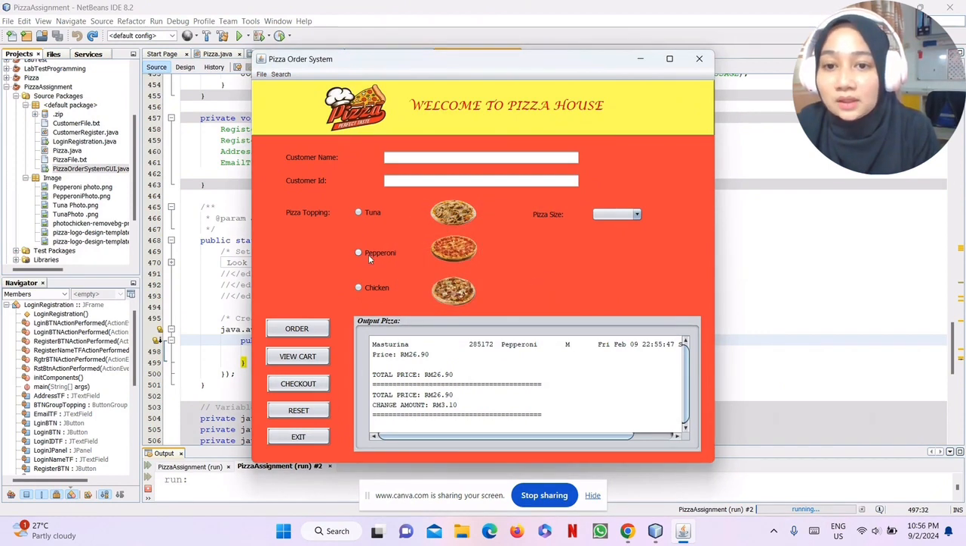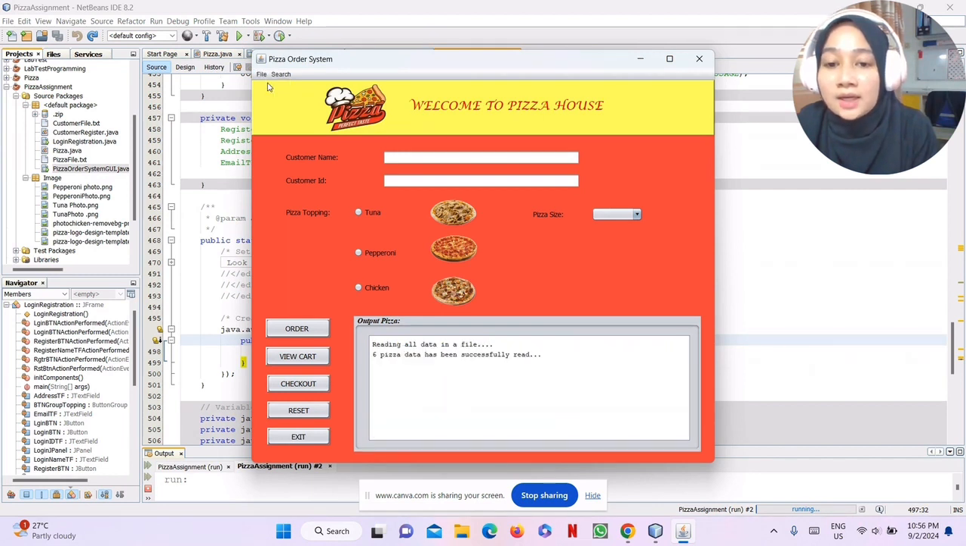Okay, if the customer wants to go to the file and open the file, it will show that 6 pizzas have been successfully read. Okay, save. Saving all data in file, all pizzas have been successfully saved in a file. Open again and it will show that 7 pizza data have been successfully read. Okay, display, and it will display all the customer information.